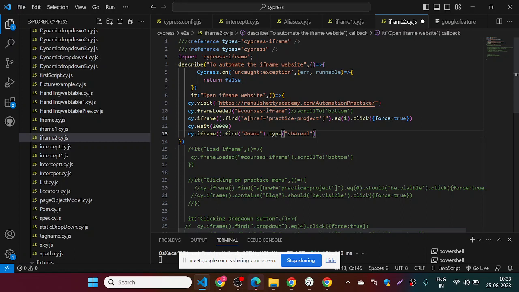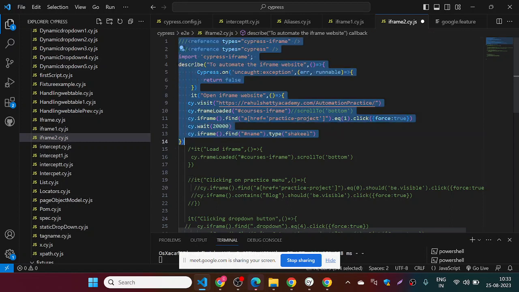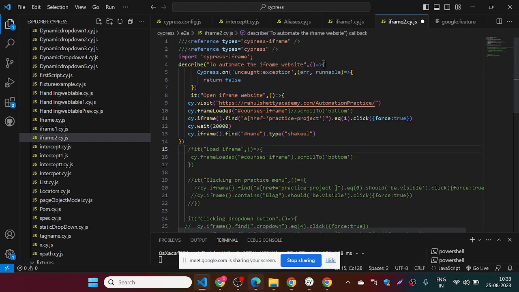Also, having this dot get? Also, can there be two iframes in a single website? Yeah, there are many iframes in a single website, but every iframe has a different ID. Oh, yeah, cy.iframe loaded. We have to change there now. Exactly, exactly.